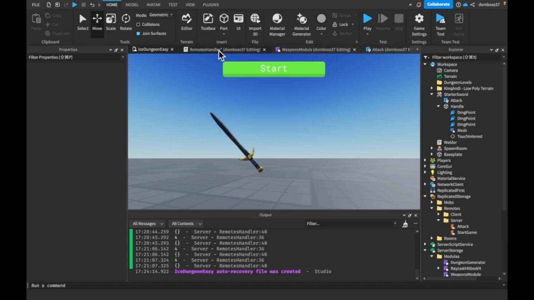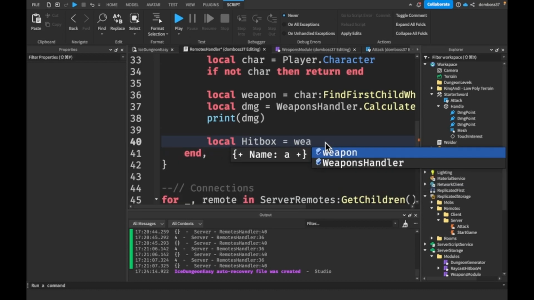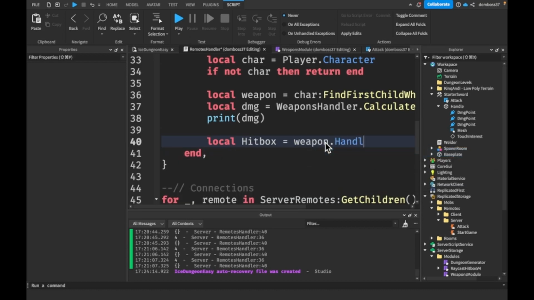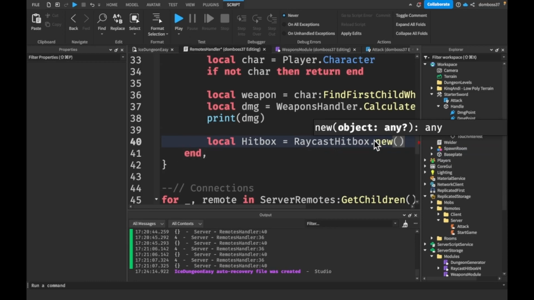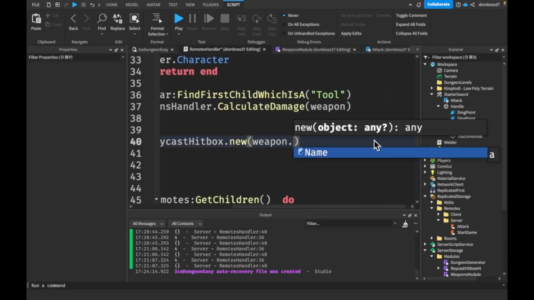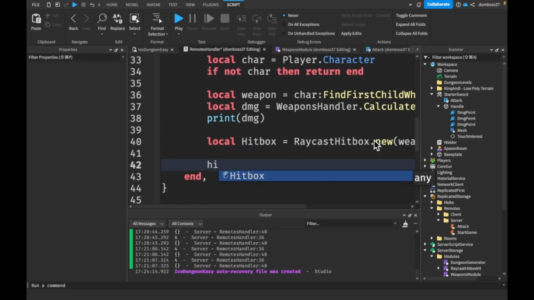Now back to our remotes handler, we're going to say our local hitbox is going to be equal to our weapon.Handle, right? First, let's do this. We'll do RaycastHitbox.new, and our weapon.Handle goes in here. Then we want to say hitbox:HitStart(), and this should start firing the raycasts.